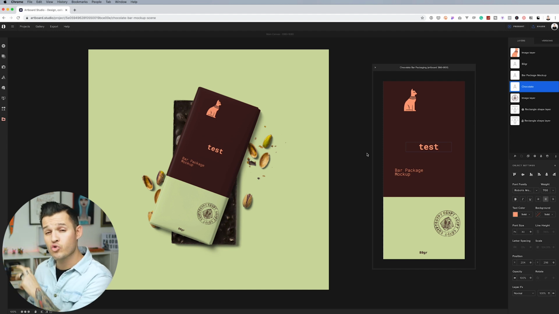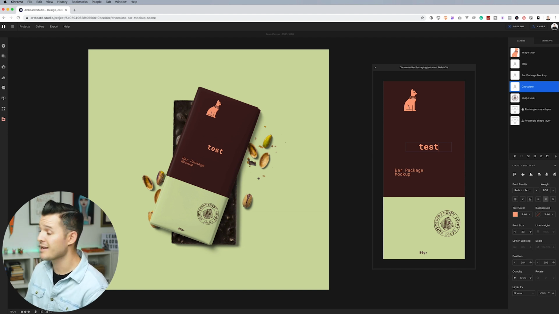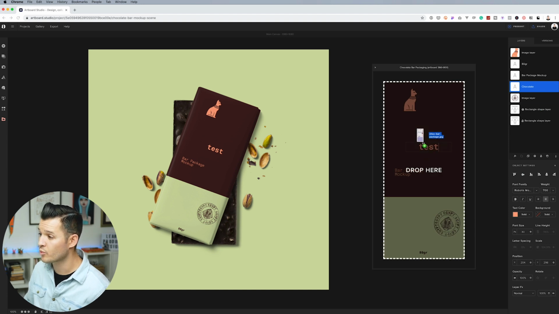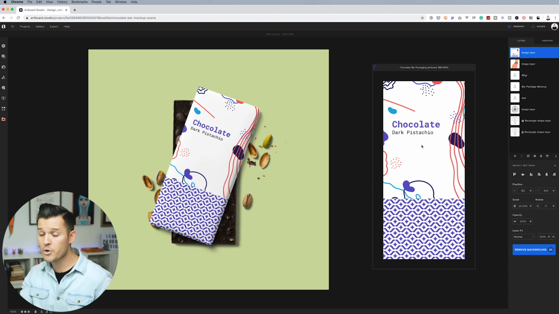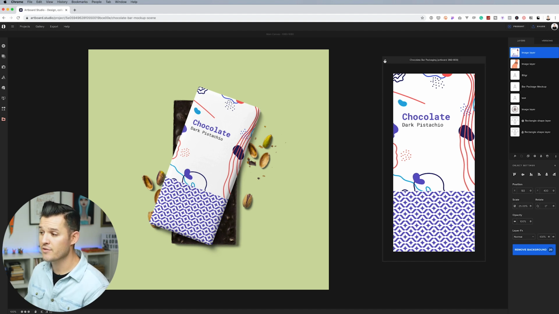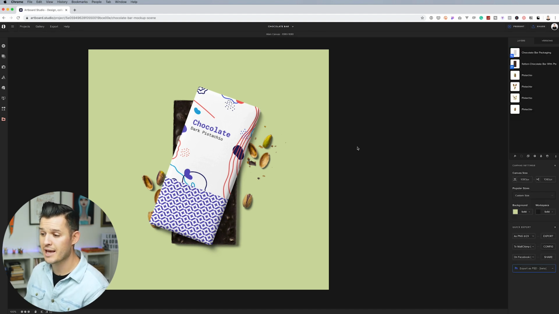Or I can also drag in previously created design work, like I have an image on my desktop, and I'm just gonna drag this in and drop it right on top of my chocolate bar canvas and let go, and boom, everything updates in real time. Our design is in there and it is rocking. Now that our design is in here and everything's loaded up, we can feel free to close that tab.